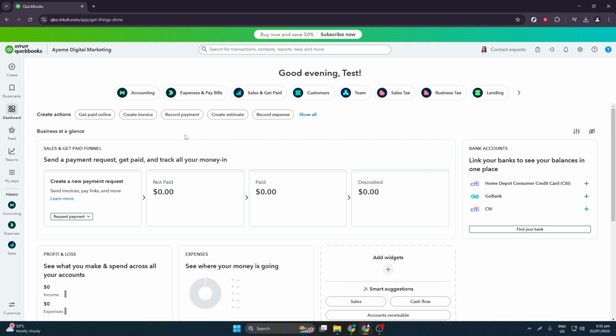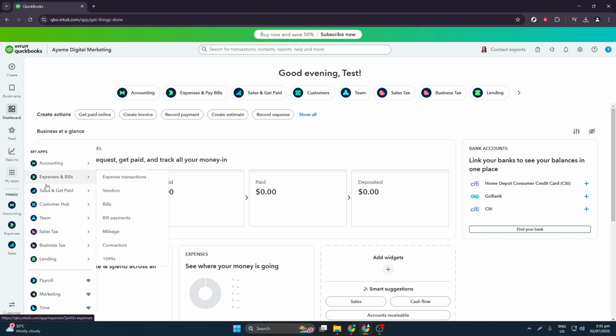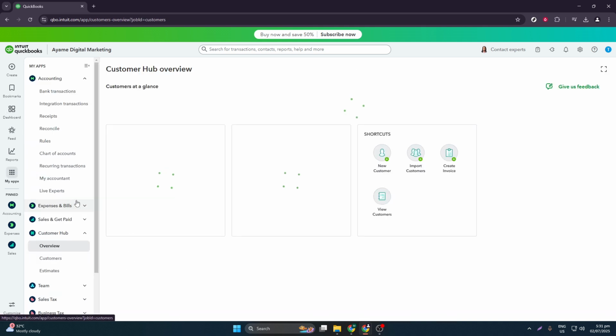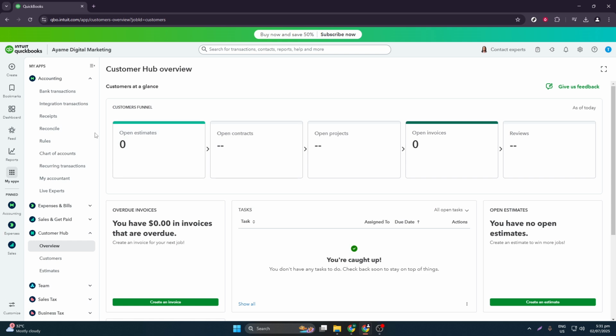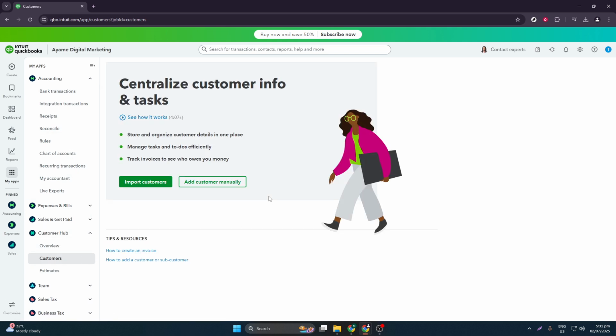First, let's log into your QuickBooks account. Once you're in, we'll start by setting up a customer specifically for your daily sales. Head over to the Customer Hub. From there, click on Customers and then select the option to add a customer manually. You'll want to name this customer Daily Sales and save it. This will be used exclusively for your end-of-day sales receipt, keeping things organized and easy to track.